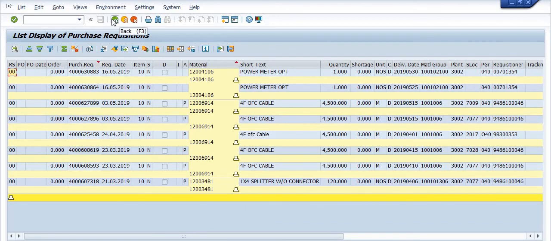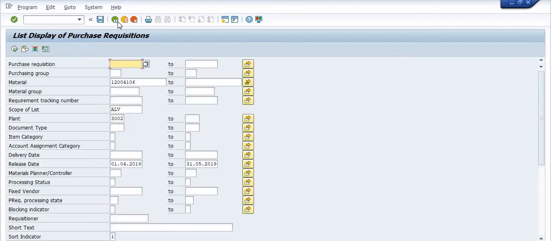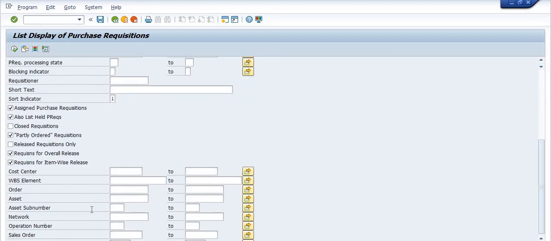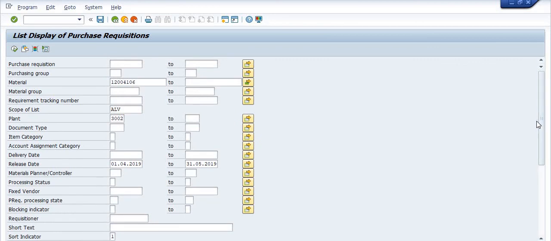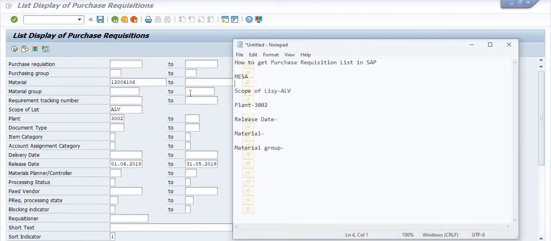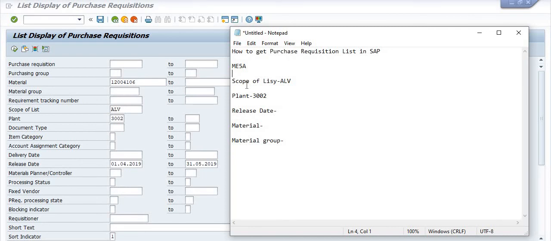So there are various options like that. If you have a WBS element, a maintenance order, or any sales order, then by applying the criteria with respect to WBS number, sales order, and network activity, you will get the list of purchase requisitions. So this is ME5A, a very important transaction code frequently used in SAP MM while getting the list of purchase requisitions.